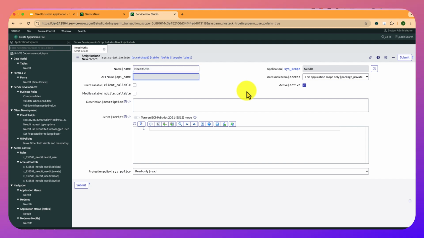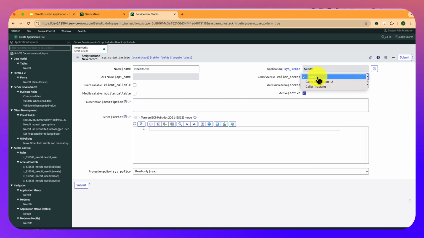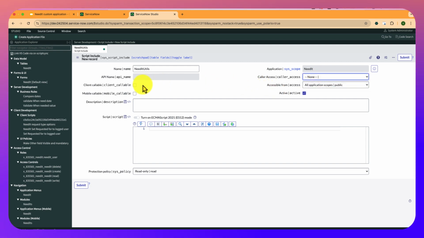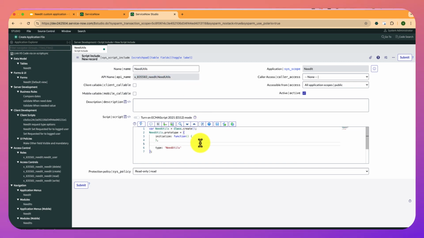Let's do that one more time. I'm making this accessible from all application scopes. I'm going to set access to none, and this is client callable. As of now, it is not. Let's retype this. Okay, fine. Now it's working fine.